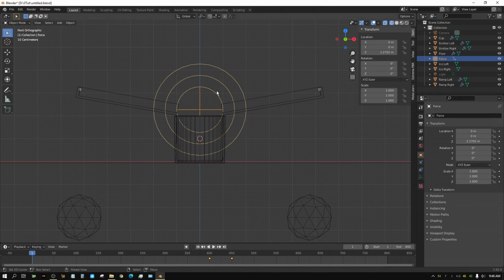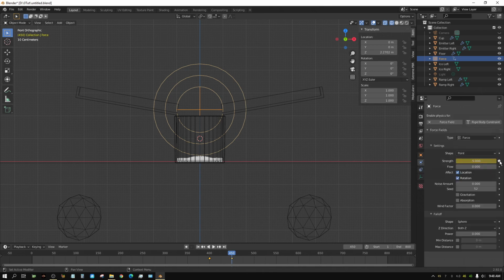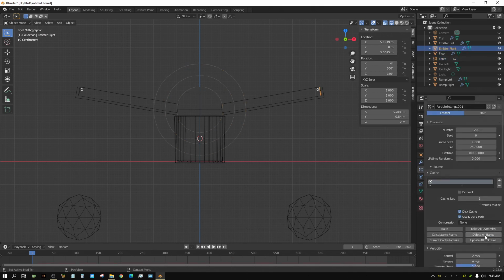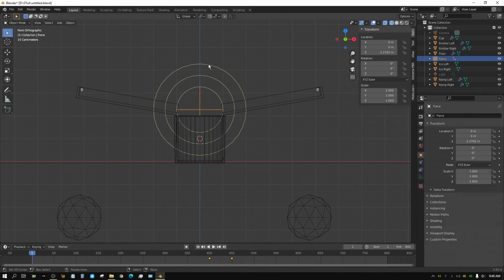Alright, now I need to go back to this one and change this to -10, make it twice as strong, and then unset and then reset the keyframe. Go back to the beginning, choose one of the emitters, delete all bakes, and then press play one more time.